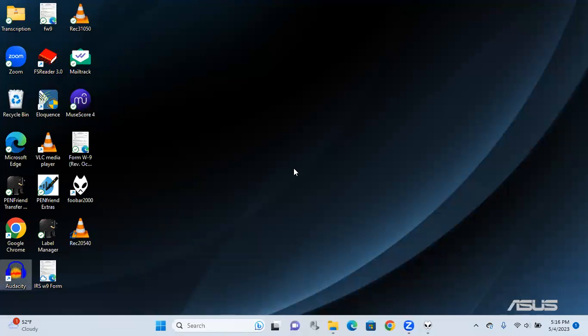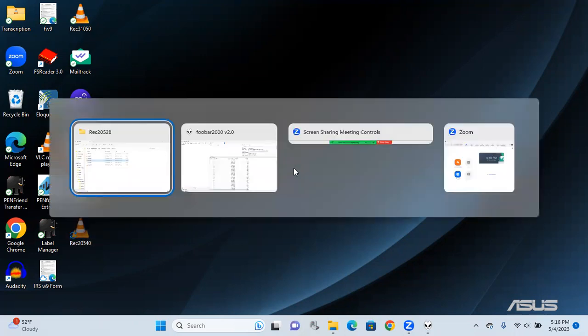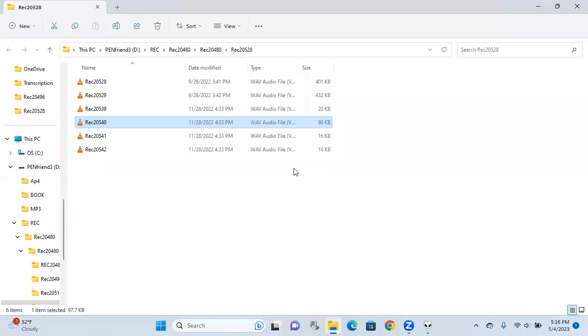Go back to our desktop, and we're going to find our file. We're going to do Control X. So that's the command for cut. We're going to go back to the window that I suggested you keep open, and we're going to do Control V to paste.